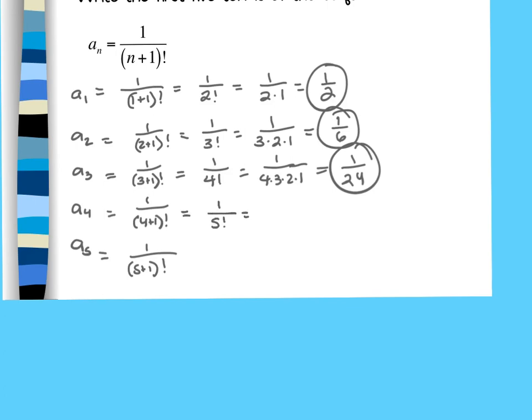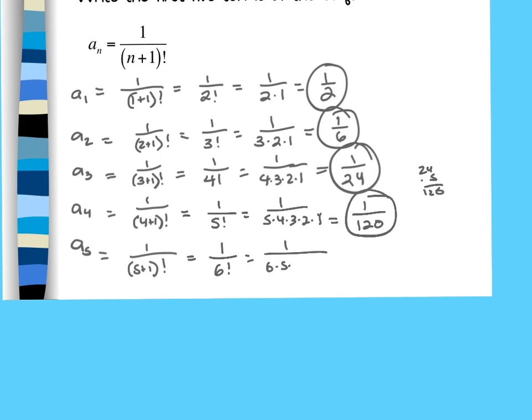1 over 5 factorial, 1 over 5 times 4 times 3 times 2 times 1. We know 4 times 3 times 2 times 1 is 24. So I just want to do 24 times 5, 1 over 120. And the last one, 1 over 6 factorial, 1 over 6 times 5 times 4 times 3 times 2 times 1, which is 120 times 6, or 1 over 720.